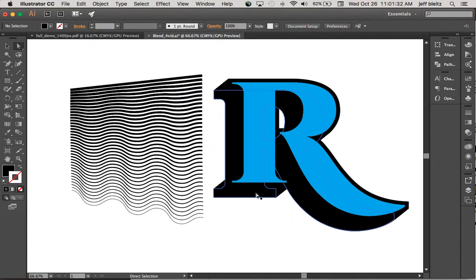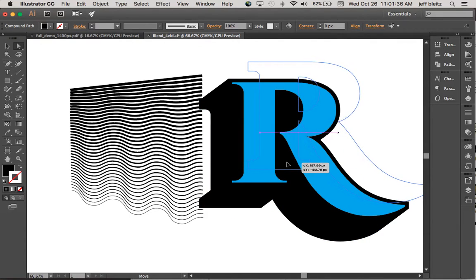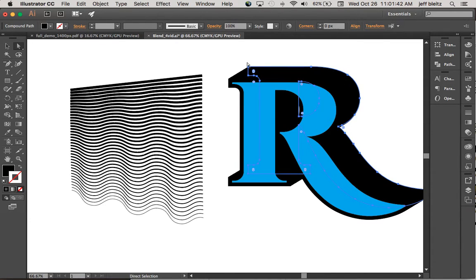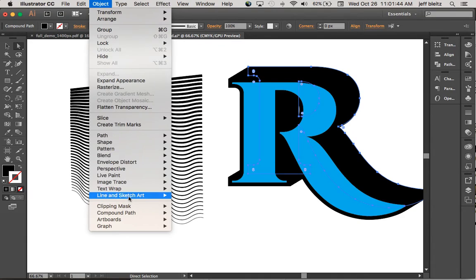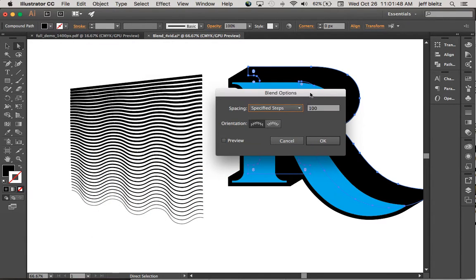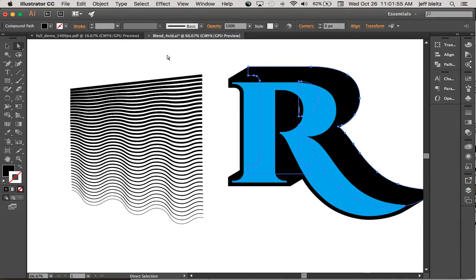And as long as I'm using the white arrow, I can still edit and change this, and I get a dimensional looking drop shadow for a letter form that's editable. In this case, I've got Object blend options of 100 specified steps to make it look like a solid fill, but a really powerful way to quickly make dimensional looking letter forms and to create complex line patterns in Illustrator.